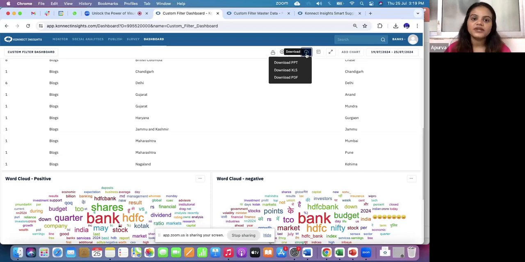And lastly, the presentation format, where you download the whole dashboard into a Microsoft presentation, so that whenever you present it in front of your management, you already have the structure laid out. You just have to make a few changes here and there, and that actually saves a lot of time for the user who is accessing this dashboard.